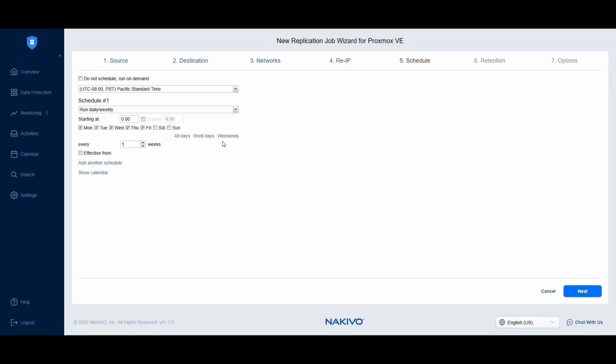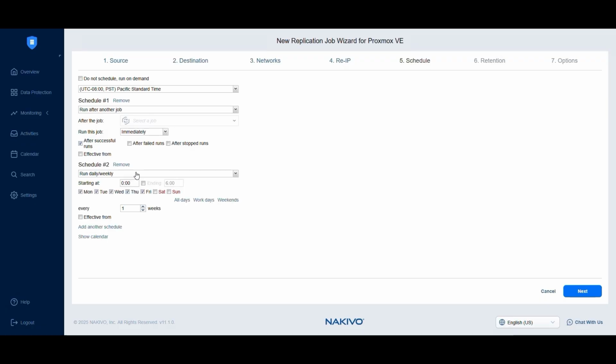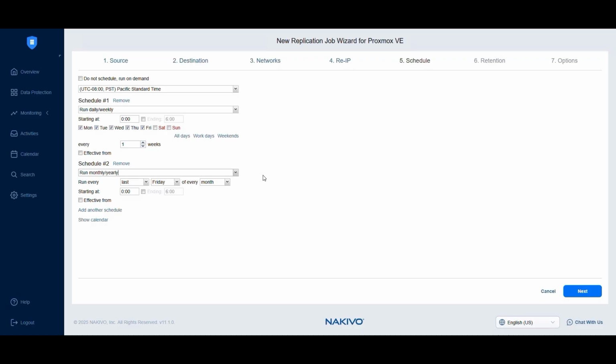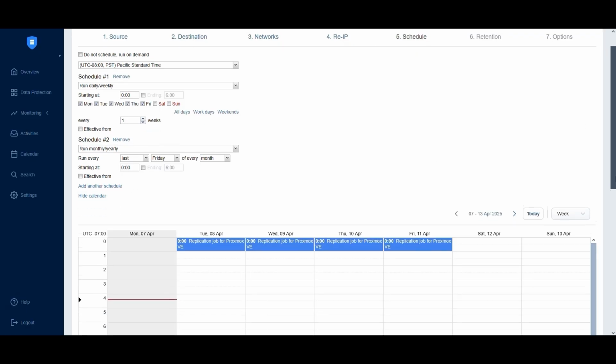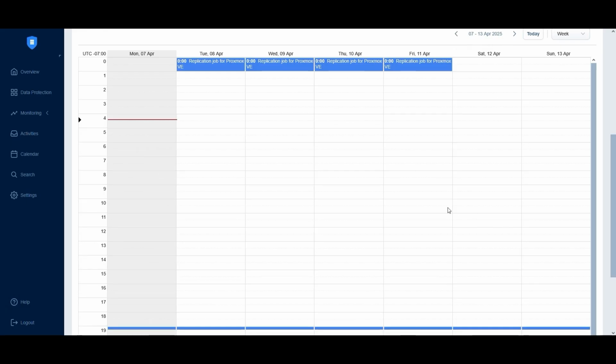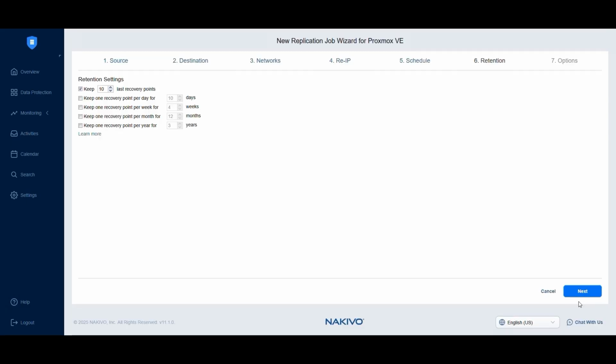The Schedule step allows you to create a schedule for running the replication job automatically. You can plan this daily, weekly, monthly, yearly, periodically, and even after another job, for example, after a successful backup job. Additionally, you can create multiple schedules. If you click Show Calendar, you can view a graphic representation of your current job plus all other jobs you have already added to your job list previously.